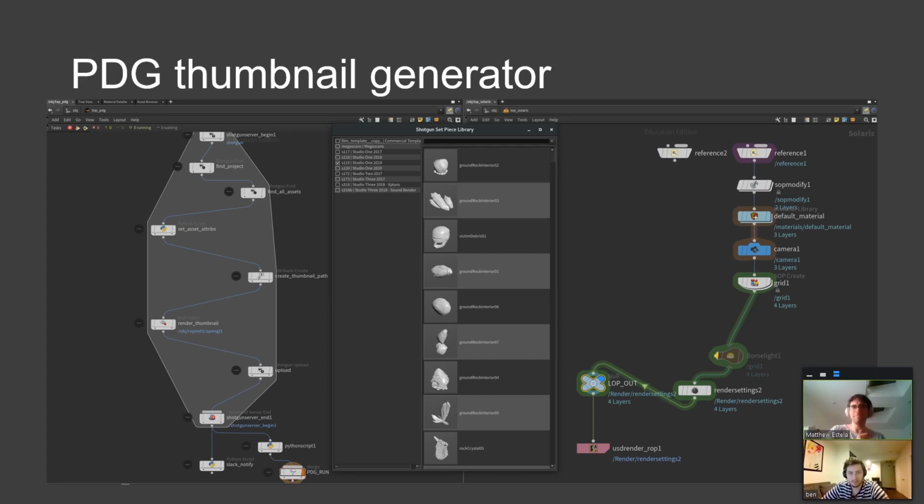Do you have anything to add about that, Ben? The nodes are a little bit untidy on the right there, but they've been improved. No, it's all kind of self-explanatory, and it feeds into the power of PDG working in hand with Solaris. And there's quite a good shotgun integration in there too, which is what we built on. Cool.